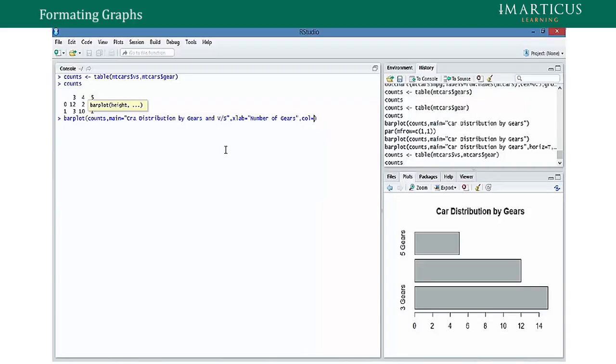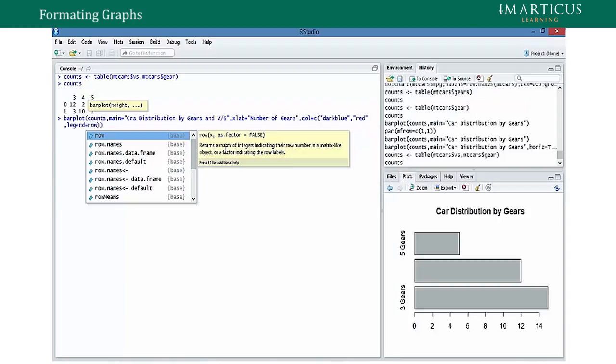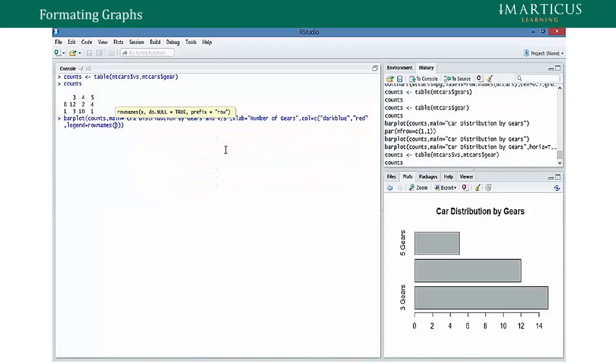So I'm specifying col is equal to c. Which colors do you want to see? So it is dark blue, and then you have one more color which is red. These are the 2 colors you predominantly want to show over here. And you're saying legend, that is nothing but your typical plot legend, is rownames, and inside that it's counts. So fill this up. Just check it, just matching up the number of colors.